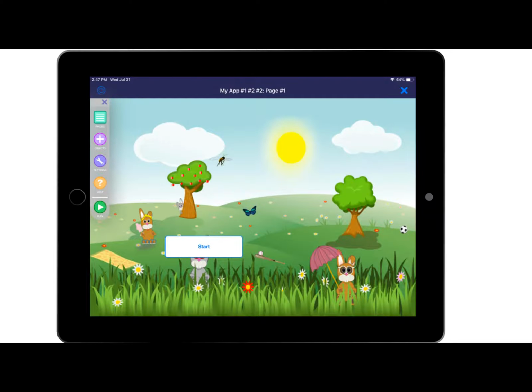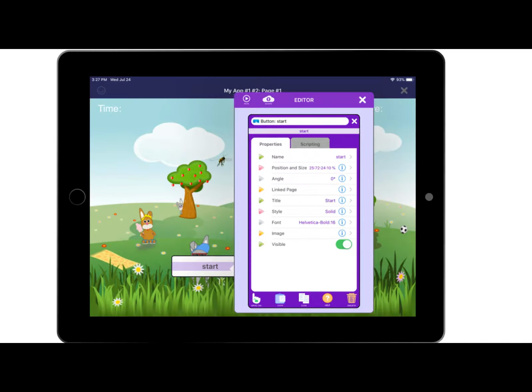Now that we have our timer loop set up, it's easy to add games of different lengths by changing the starting value of our variable time left. First, let's tap on our Start button to open the editor. Tap next to Title, and let's change this to Start a 1 minute game.